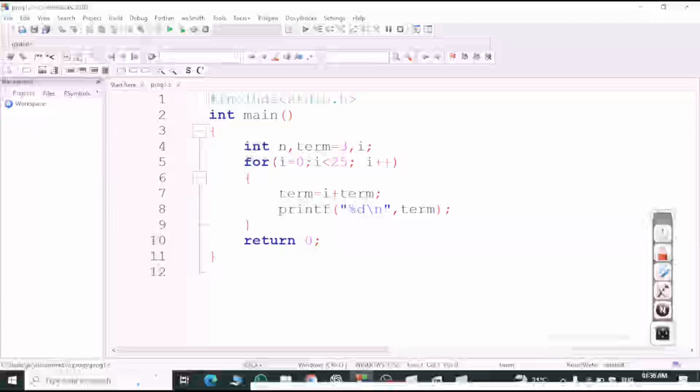This is the program. In that we come to know how we assign the term with the 3. We assign I plus term to get the serial numbers up to 25, counting a series of numbers. But first we declared the term. Then we provide some of the values in the for loop using the increment operator.